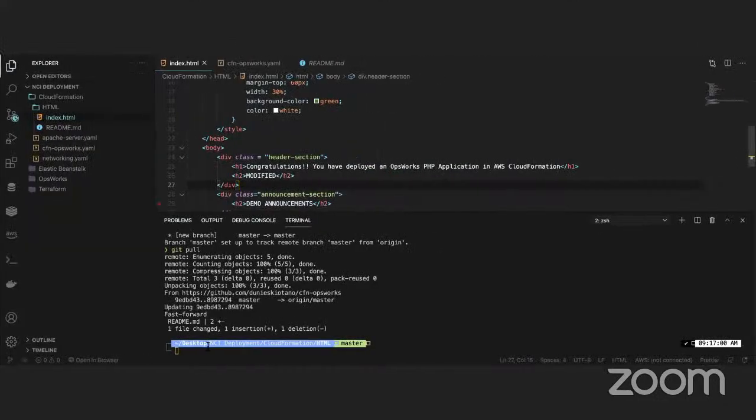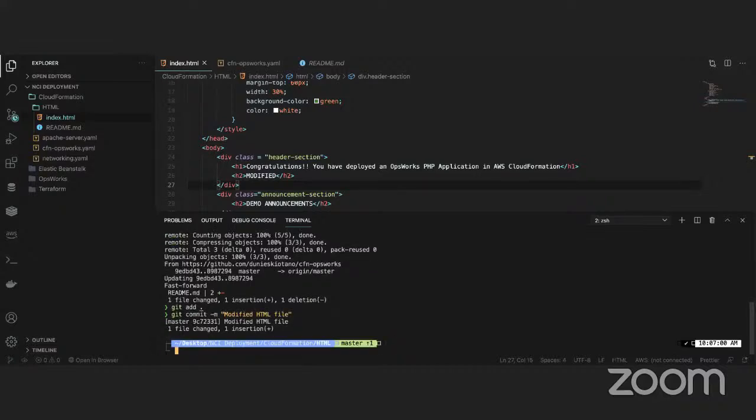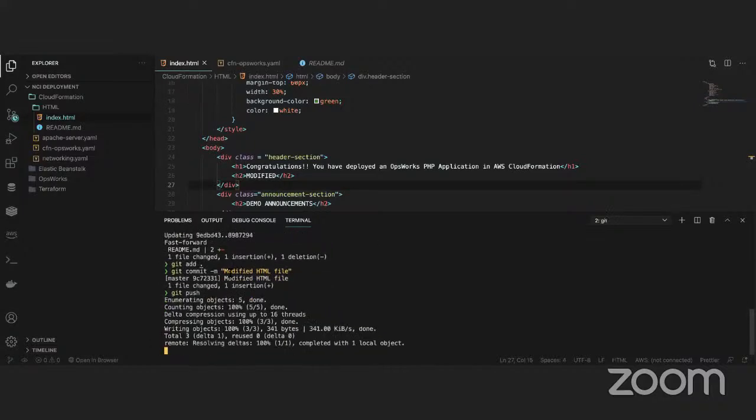So I'm going to go ahead now and say git add again. Git commit, right? And I'm going to say modify HTML file. Okay, I'm going to say git push, and that will push it for me, right?